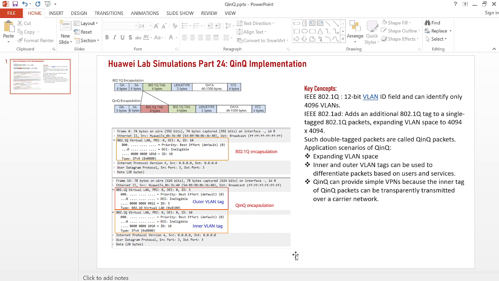So there are some application scenarios where we can use QinQ. The first one is when we want to expand VLAN space. When we want many more VLANs than 4096, then we can use the QinQ application that allows us to use 4094 times 4094 VLANs in total. So we have a bigger VLAN space. Then with QinQ, we have the inner and the outer VLAN tags. So these VLANs can be used on service provider networks to differentiate users and services. So we have the inner VLAN that will be used to identify users, and then we have the outer VLAN that will be used to identify services as they are flowing on the network.